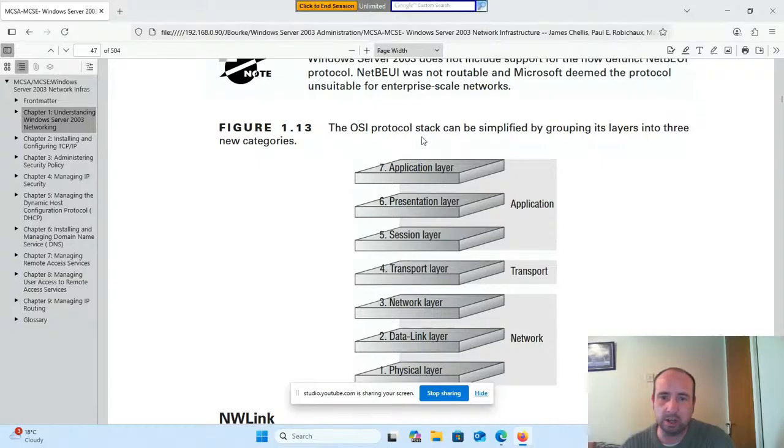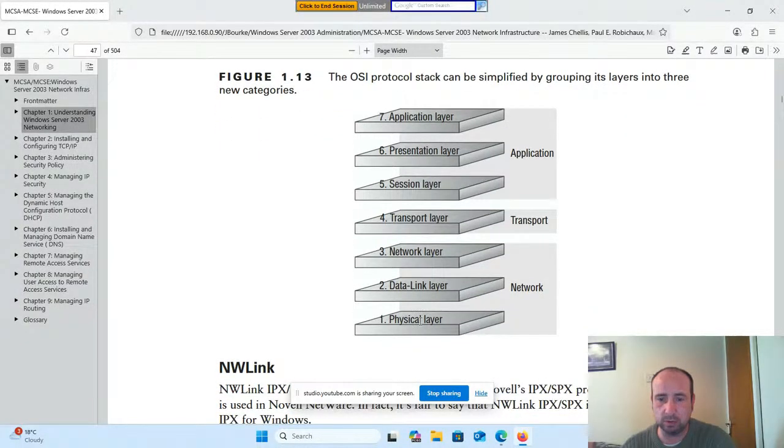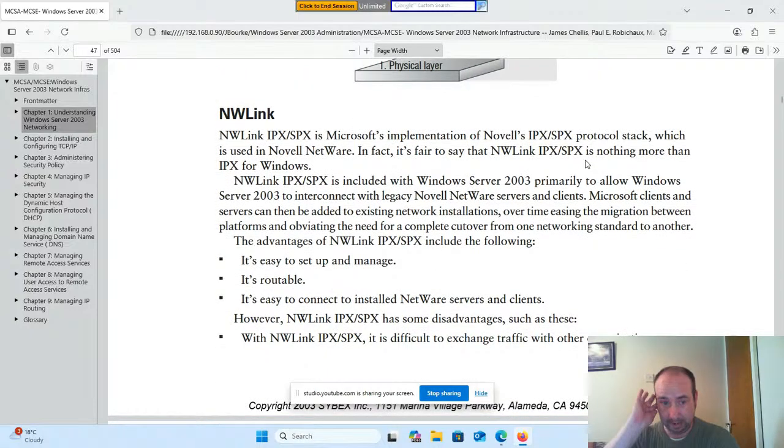Figure 1.3. The OSI protocol stack can be simplified by grouping its layers into three. So we'll start with physical layer, data link layer, network layer, transport, session layer, presentation layer, application layer, application.